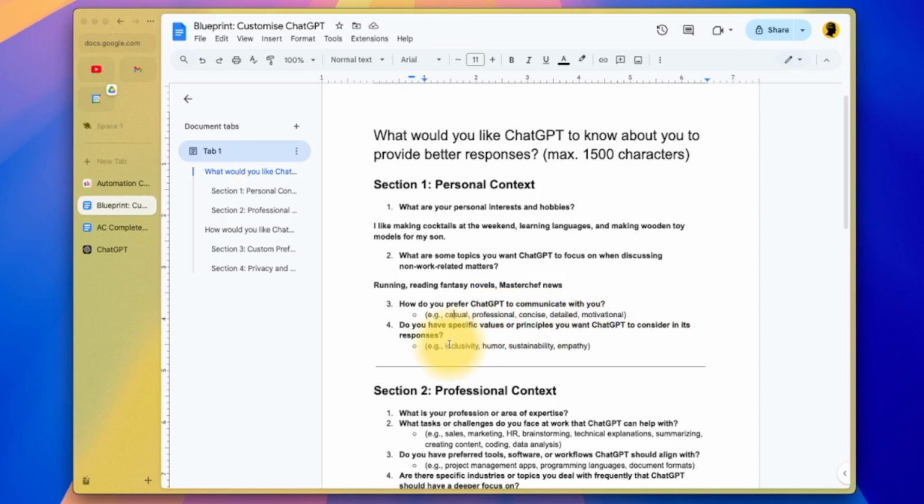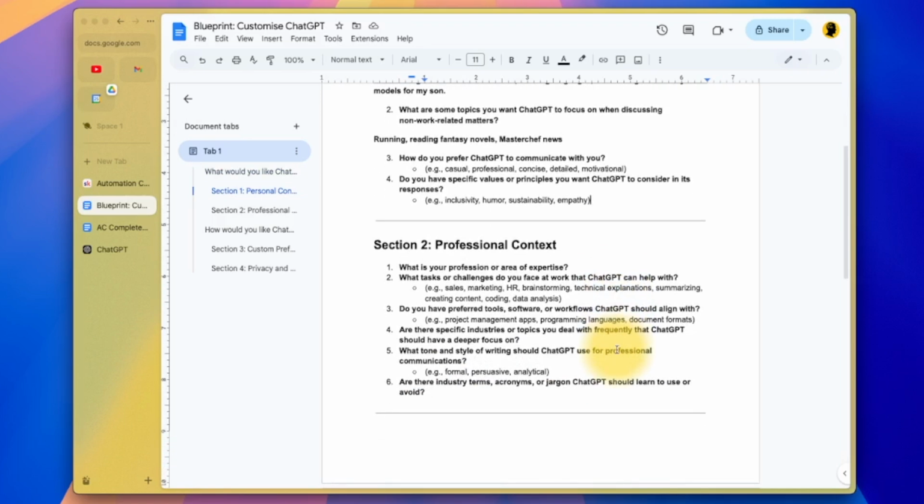And I've given some examples here: inclusivity, humor, sustainability, empathy. Those are your values. What do you care about? When people ask you difficult questions about the team, what you should do, what kind of things do you take into account? Next up, what is your profession or area of expertise?